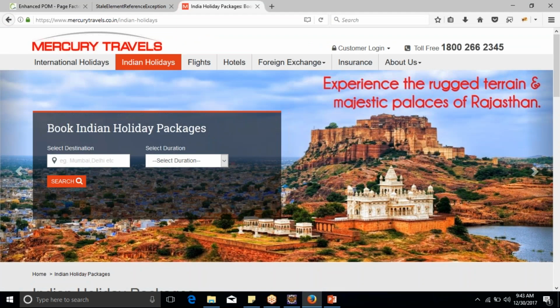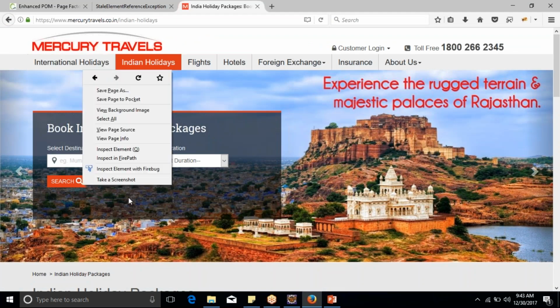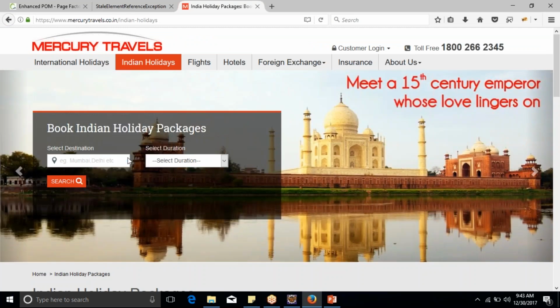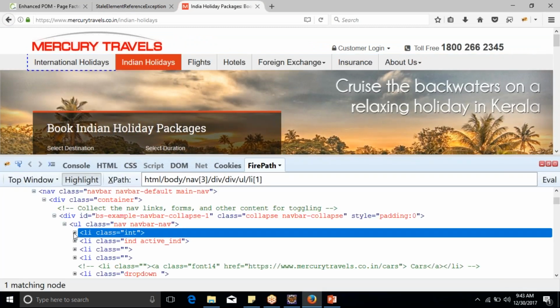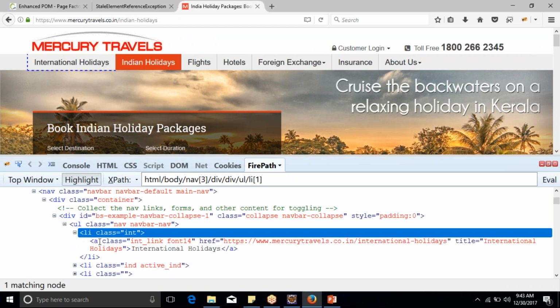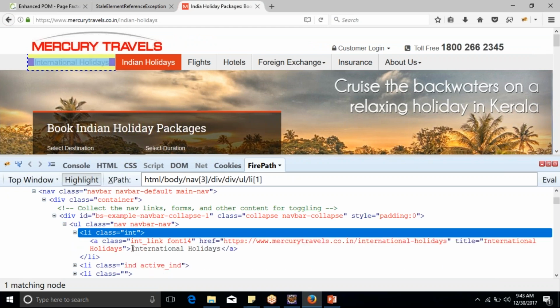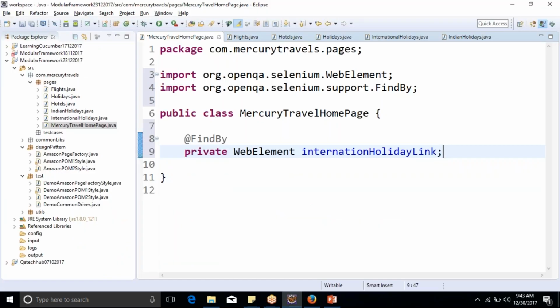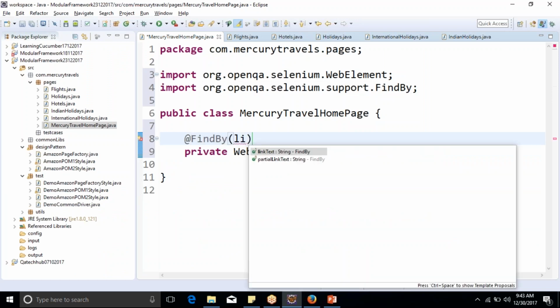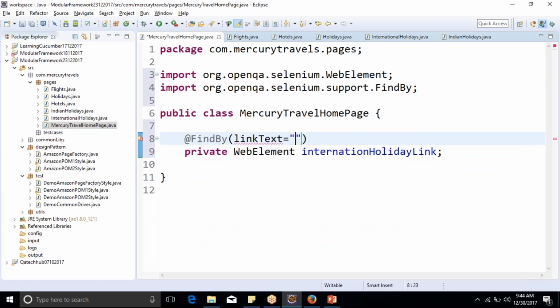Okay, and how will it be identified? If I check its HTML code, you will see it's inside one li, and it's actually a link which has link text as international holidays. So I'll just copy this link text. We'll come here and say link text equal to its value. Okay, so one of the web elements is defined.